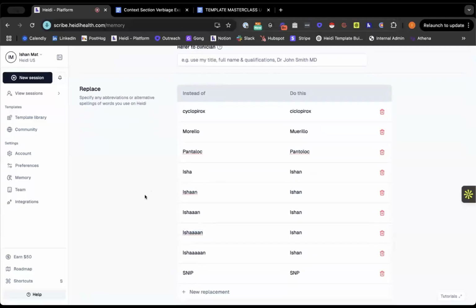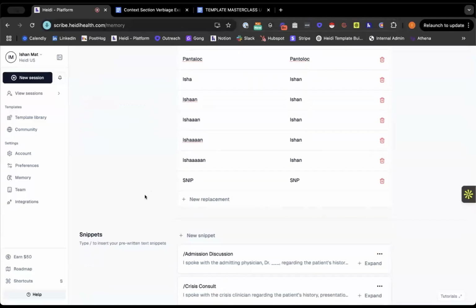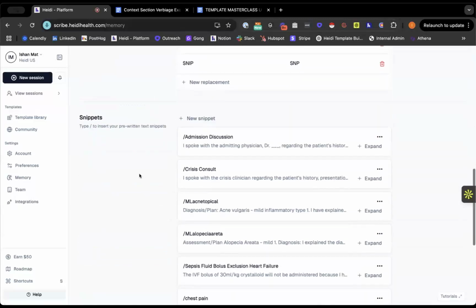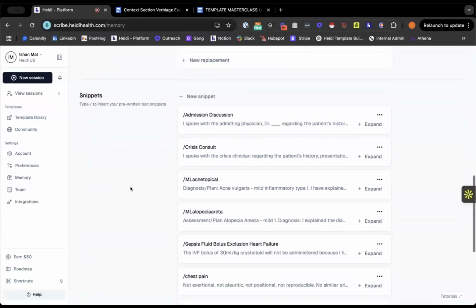It doesn't actually do that. And it would be good, Ishan, maybe if you go to an... Yeah, I will. The last thing here is some of you might have quick text, and you can mimic that in your snippet functionality here, right?